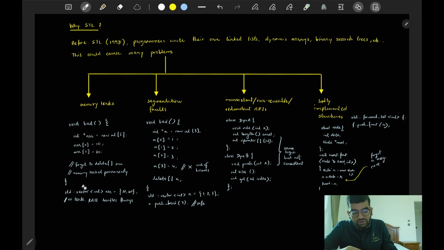Whereas in STL, when you use std::vector<int> arr equal to 10, 20, the memory management is happening automatically. So that's the benefit. Second thing is segmentation faults. Programmers frequently access memory that is out of bounds. Usually arrays have no out of bounds checking, and nothing prevents writing past the end of the allocated array. Right? So a single one-off error can bring down massive systems with crashes.